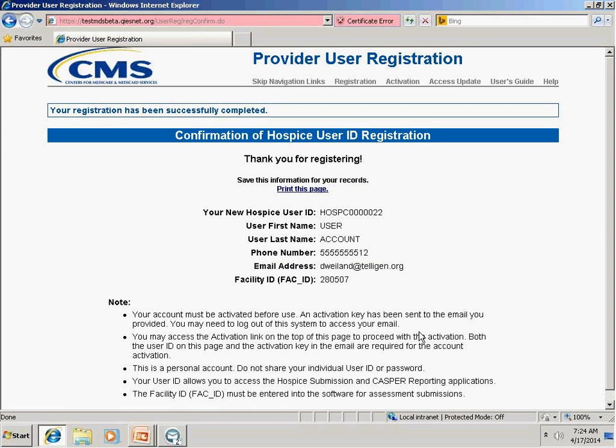As mentioned earlier, the QIES User ID and Hospice User ID references are used interchangeably. You should print and save the confirmation of Hospice User ID registration page for your records. You will need this to activate your account in the next step. To print the page, select the Print This Page link.